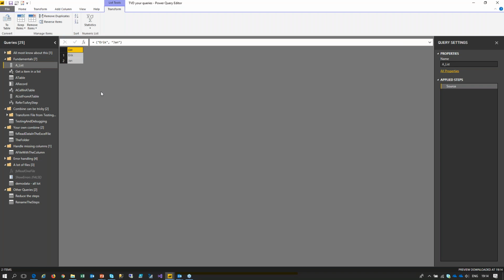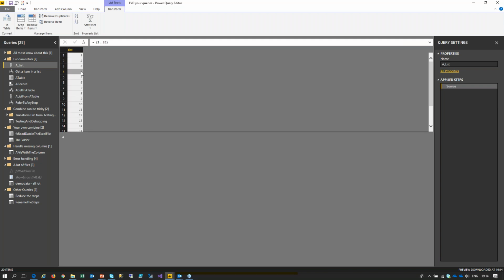So a lot of the functions that we use in Power Query will refer to lists. So by knowing this, you can actually construct your own list within the query just by typing like this. Now let's switch back to 1 to 20. But what if I wanted a specific item in the list?